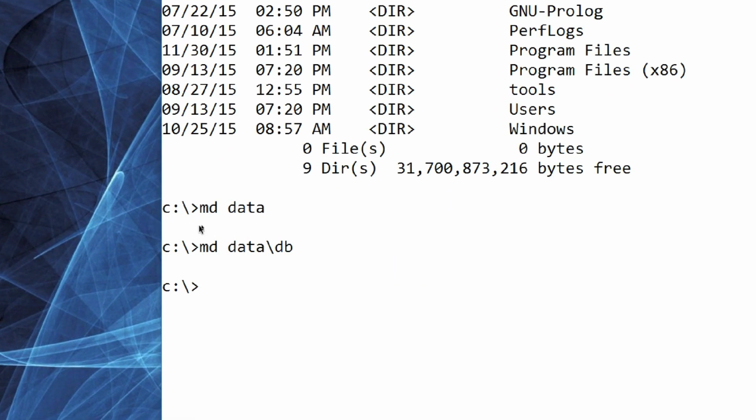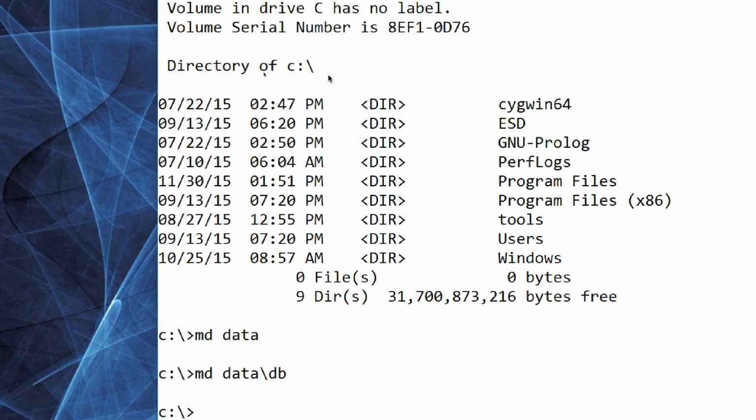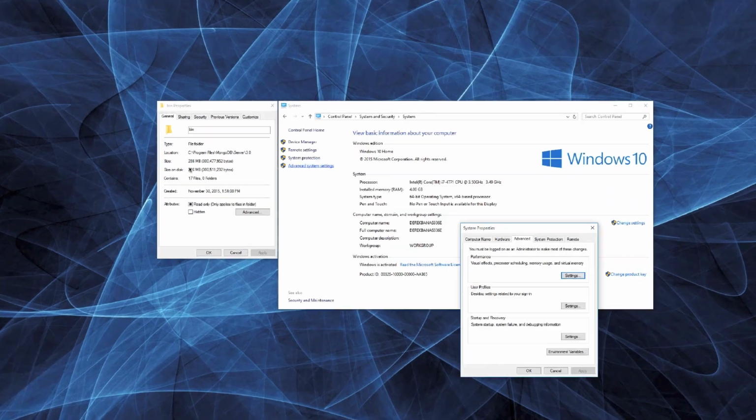Now it's a good idea to create a basic directory inside of the C part of your drive. So directory C, just that guy right there. And you're going to type in make directory data, and then make directory data with backslash and db. You're then going to want to make sure that you have MongoDB in your path.